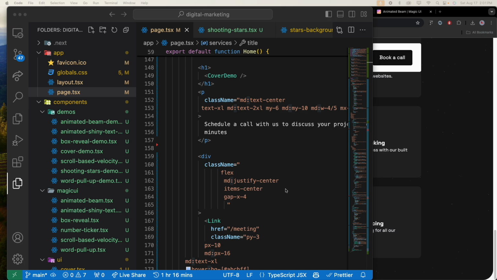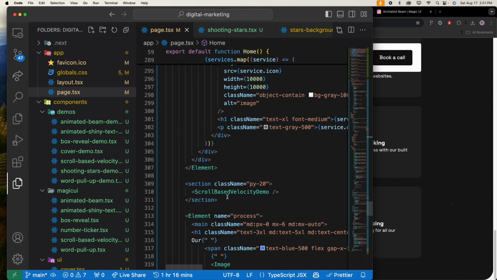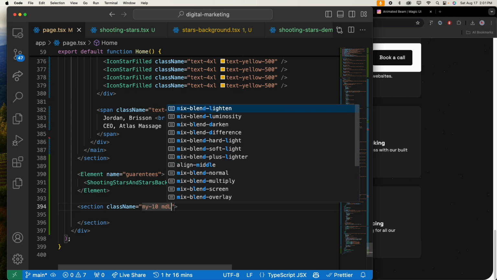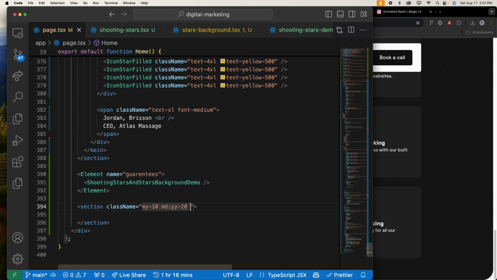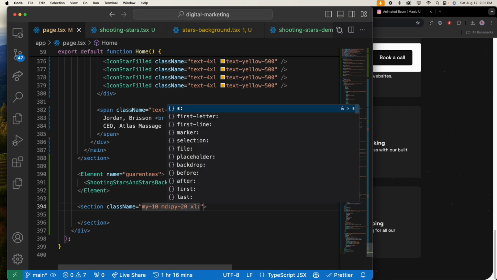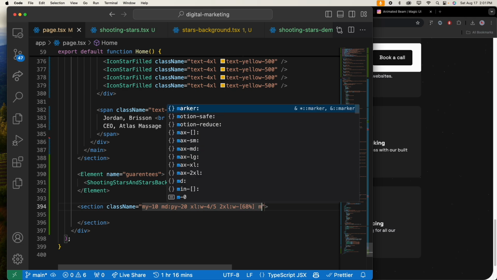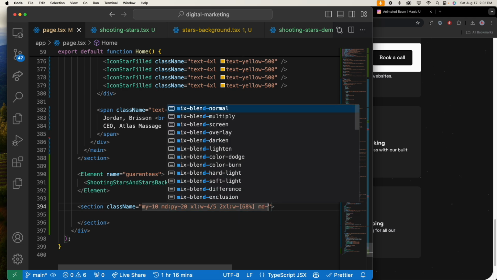So I believe the next thing is this let's make things happen section. So I'm just going to scroll to the very bottom here. There's just going to be a section right here. Let's do an MY of 10. MD is going to be padding Y of 20. Extra large is going to be width of 4/5. 2XL is going to be, again, the width of 68%. Let's do MD of MX Auto.